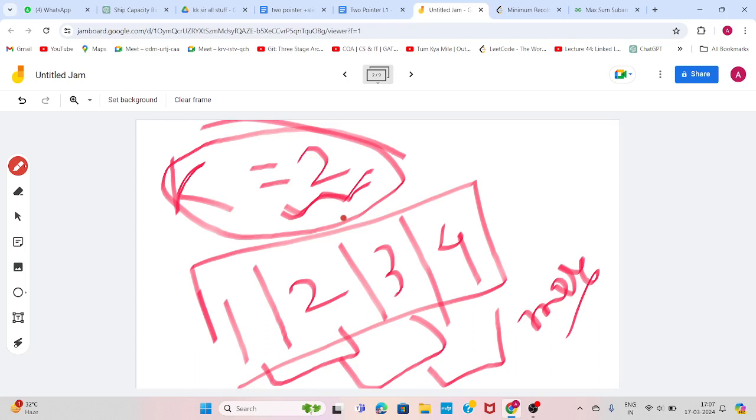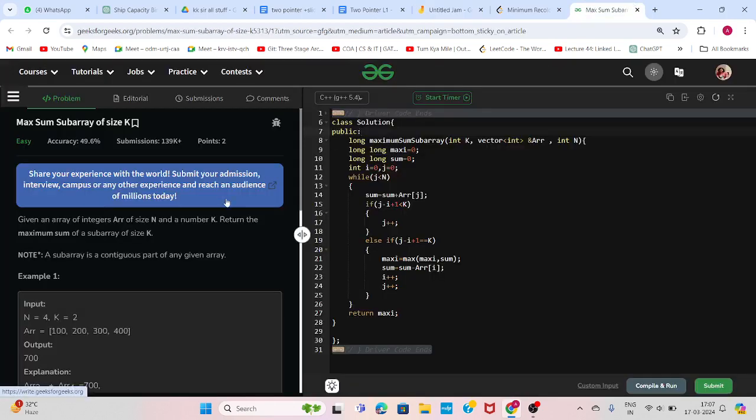So I took two questions from two different platforms. One is from GFG and another is from LeetCode. Both are of easy or medium level. So let's see the first question.